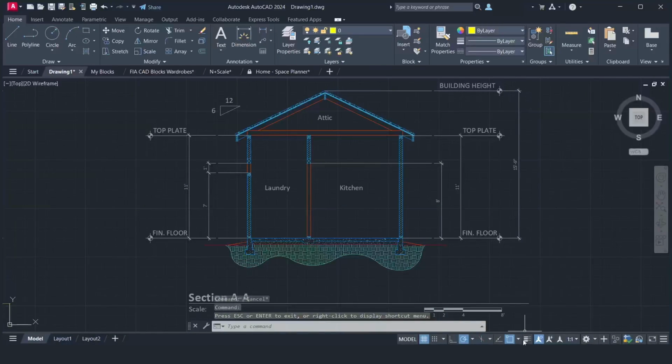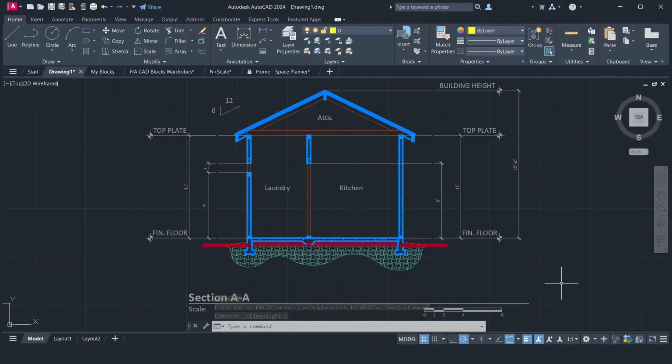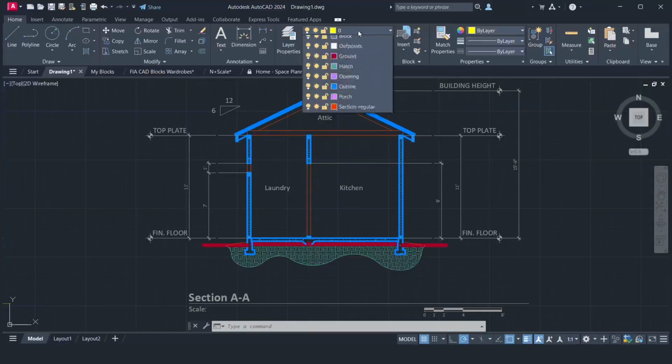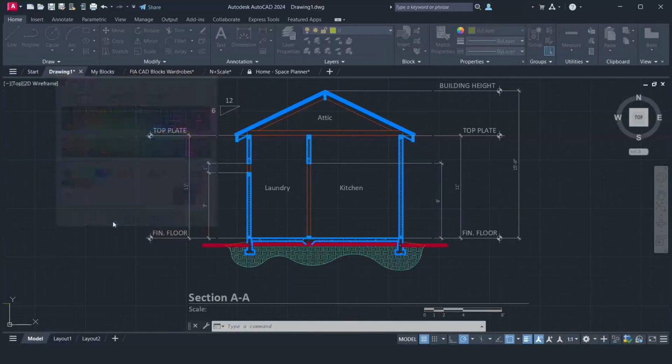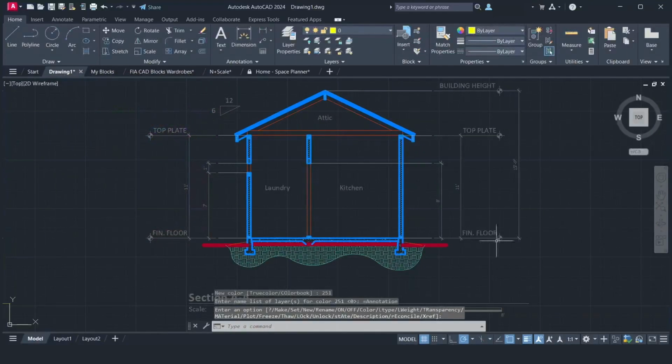We can click this button to show the line width. To display the layers clearly, we can change their colors. Now it's easy to see.